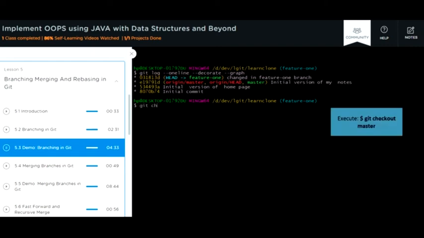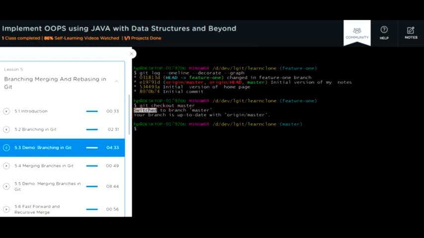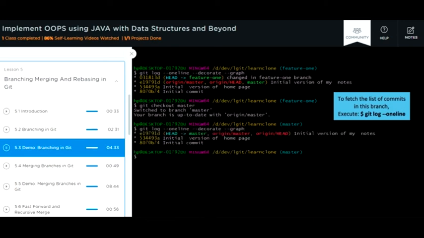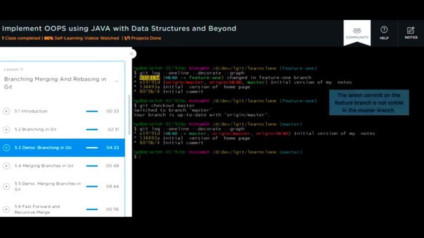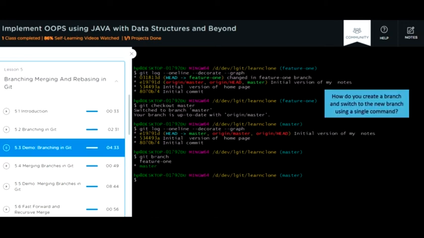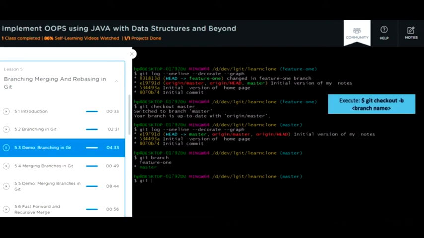Execute git checkout master. You are in master branch now. To fetch the list of commits in this branch, execute git log --oneline. Notice the latest commit on the feature branch is not visible in the master branch. How do you create a branch and switch to the new branch using a single command? Execute git checkout -b branch name.